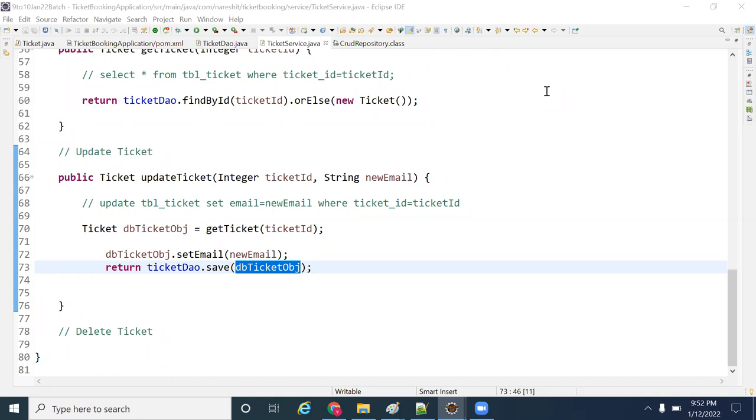For example, in my database, Pragati is already the name, and Pragati at yahoo.com was the email. Now I'm updating to Pragati at gmail.com. What will it trigger? Update ticket set name equal to Pragati only, and email equal to Pragati at gmail.com. So other columns are also updated, but with the values which are already there in the database.